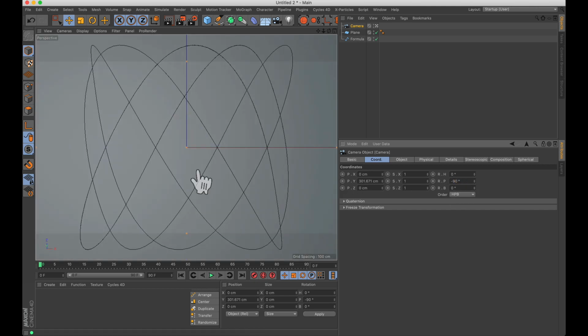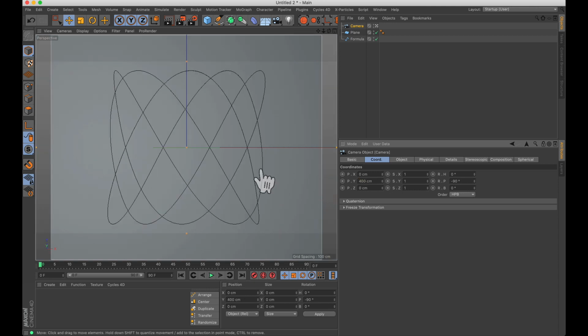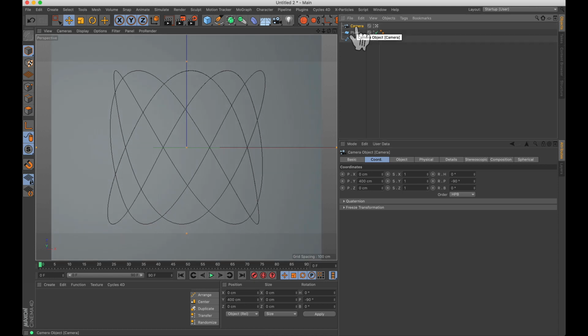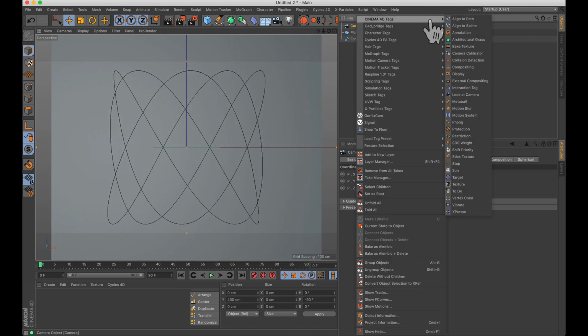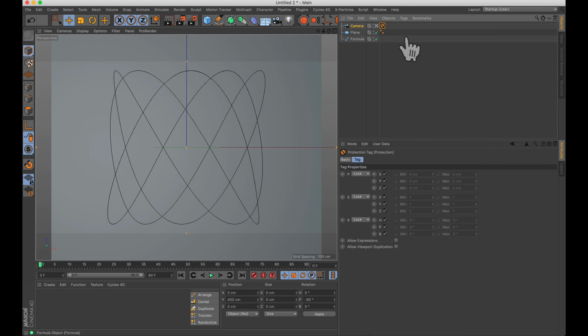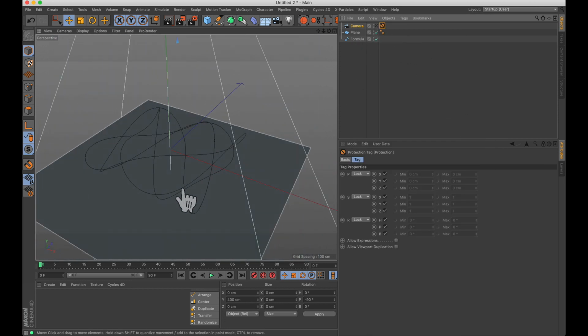And now we're going to be looking down at this curve. Let's move it up a little bit higher to say 400. And we'll come back a little bit later and adjust the size of our floor as needed. And now I'm going to add a Cinema 4D tag, a protection tag that is, for this camera. That way we cannot move this around. But I'm going to jump out of that for a moment.